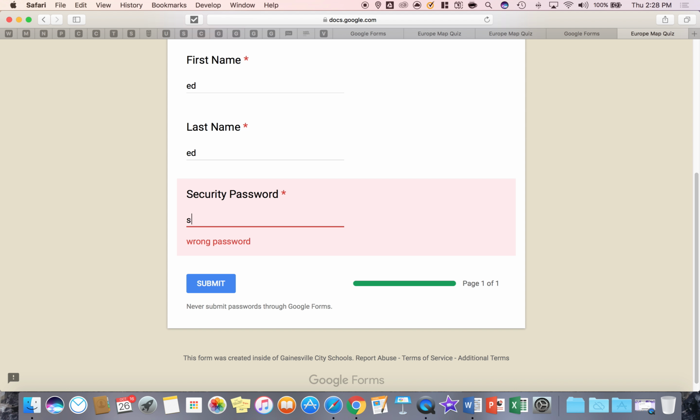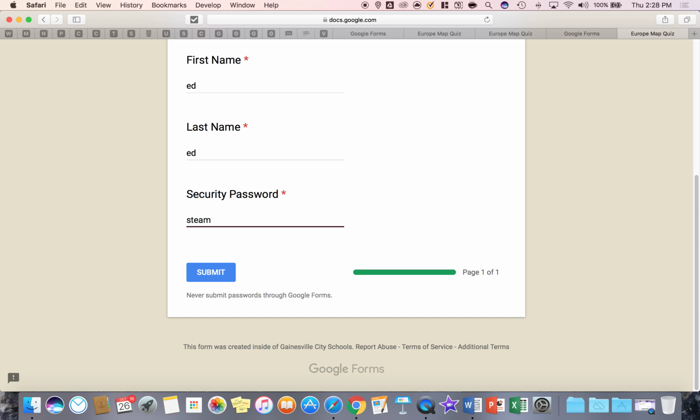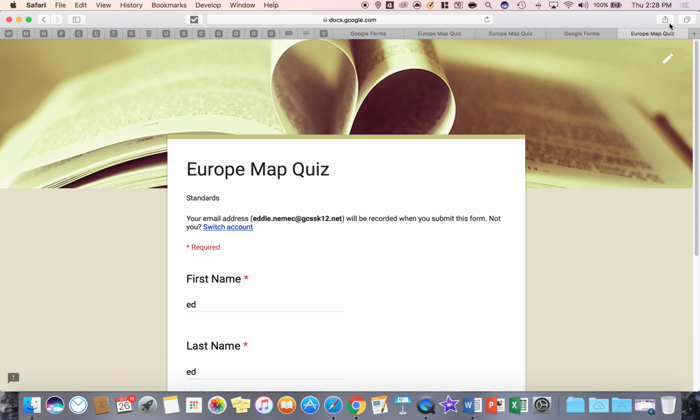And I wonder if it's capitalized. Let's see what happens. So let's do Steam with a capital S, and it does not work. So they can't go capital S Steam. It has to be exactly the same format that you put in the password field. Just wanted to let you see that so you know about that when you use this feature.